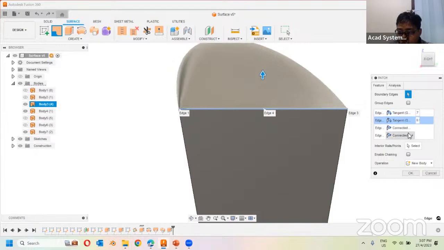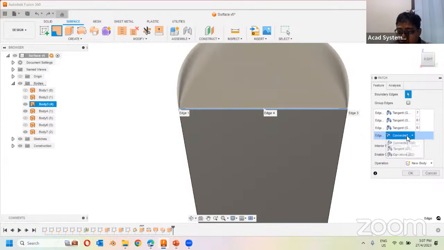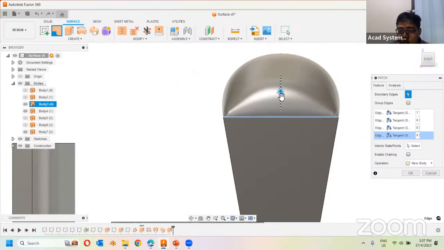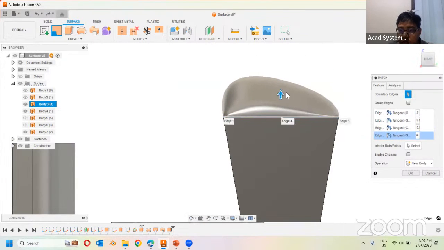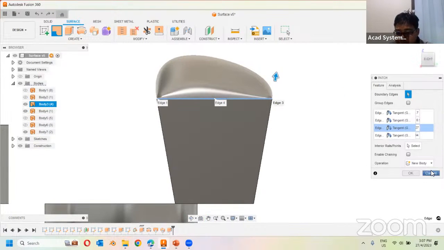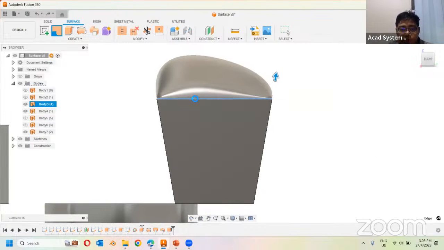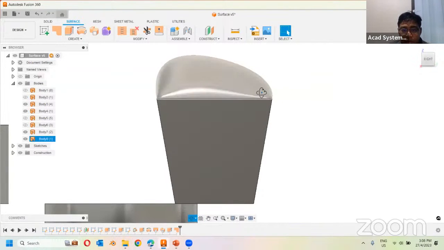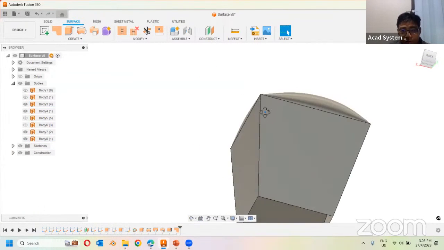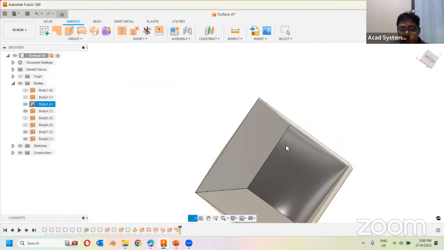Right. So for the rest, I can also add them as tangent. I can increase or decrease the value here based on the value that I want. So once I'm done, I have this patch over here, just a little bit tangent.